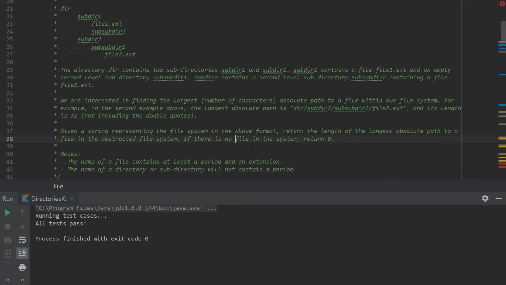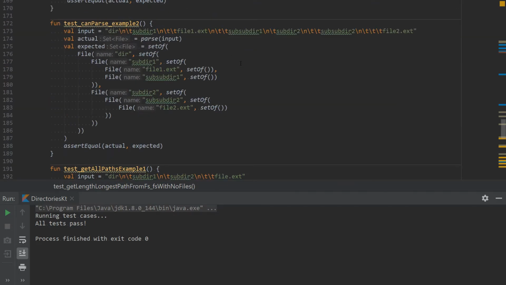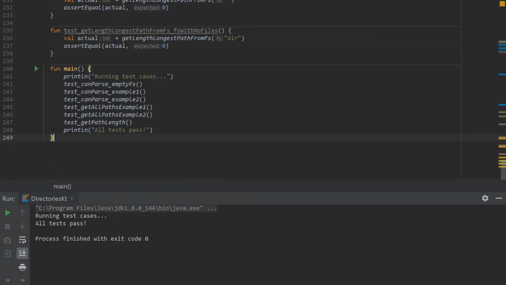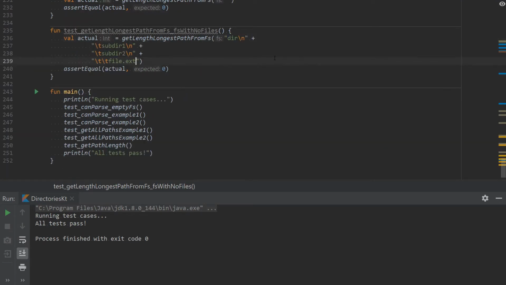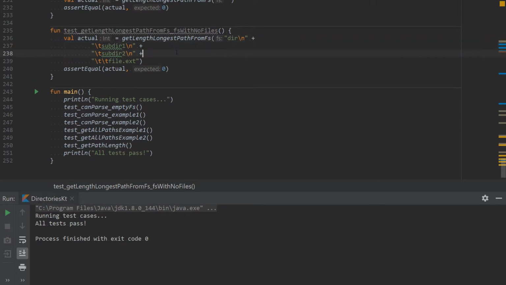If there's no file, so I might want to say it's not an empty file system, but it doesn't have files, meaning it only has directories. So let me take example 1 and just remove all the files from it. Oops, why did... That's interesting. I guess it's automatically converting the things to new lines. Actually, that's not bad. Maybe I'll keep it that way.